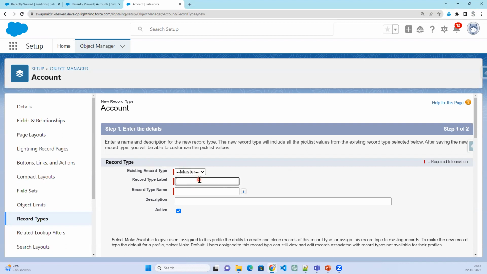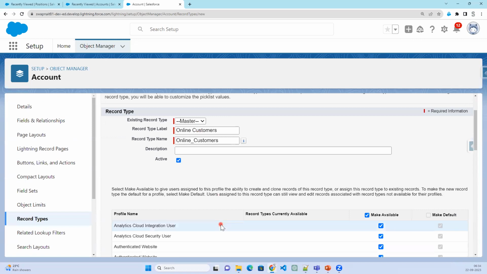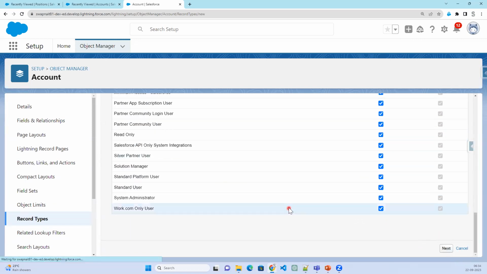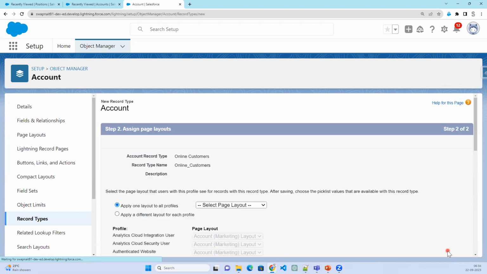Let's say I'm going to create an online customers record type, and then a description. Click on save, then click on the next button. While creating the record type, it will ask which page layout you want to apply. Now I have these many page layouts.